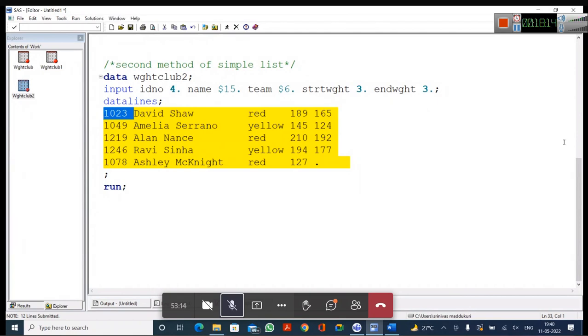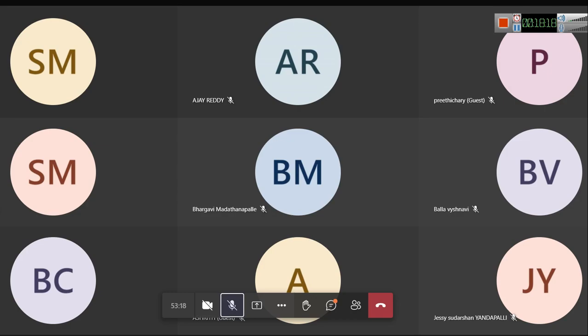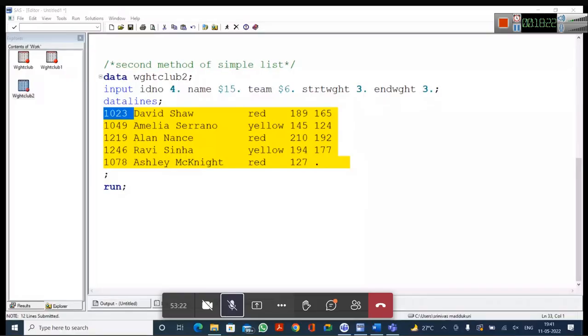Okay, now? Yes, sir. Screen. I connected not from the main user, so that's why it is giving trouble. Give me 1 second.